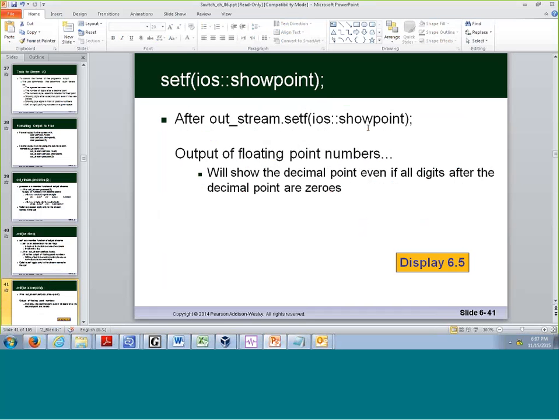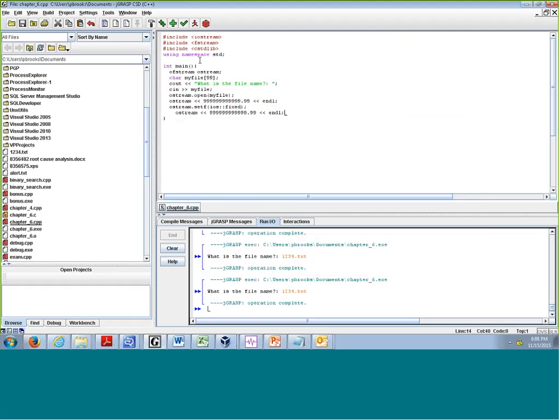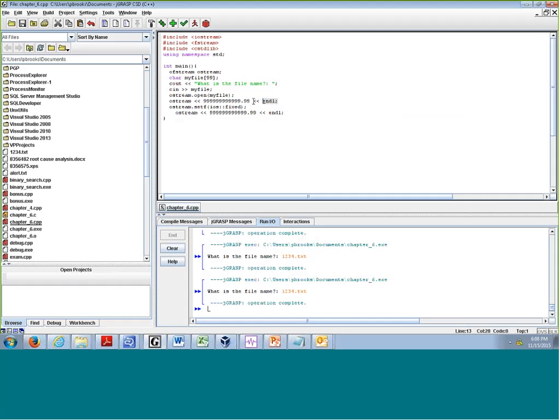Show point. This will always show the decimal. If you write a floating point number, you'll generally only get 3. And actually, we can even set the flag on cout. But we'll go ahead and continue writing the file.